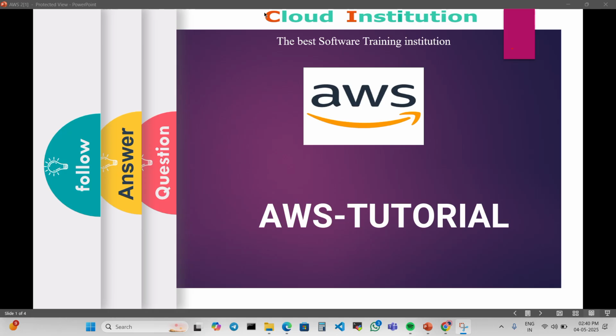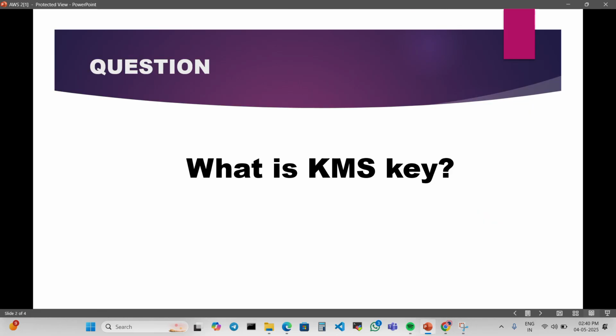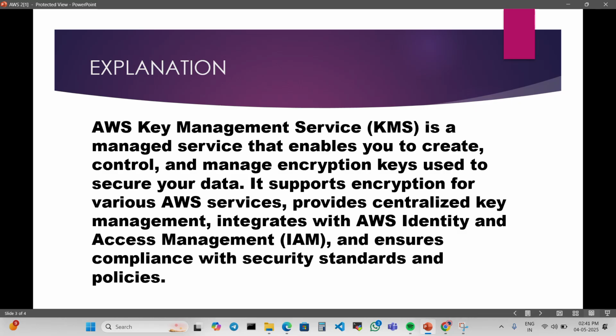So today we are going to discuss what is AWS tutorial. So today's topic is what is KMS key. So KMS key is full form as Key Management System. So AWS Key Management System is a management service that enables you to create, control, and manage encryption keys used to secure your data. It protects encryption for various AWS services and provides centralized key management, integrates with AWS Identity and Access Management IAM, and ensures compliance with security standards and policies.